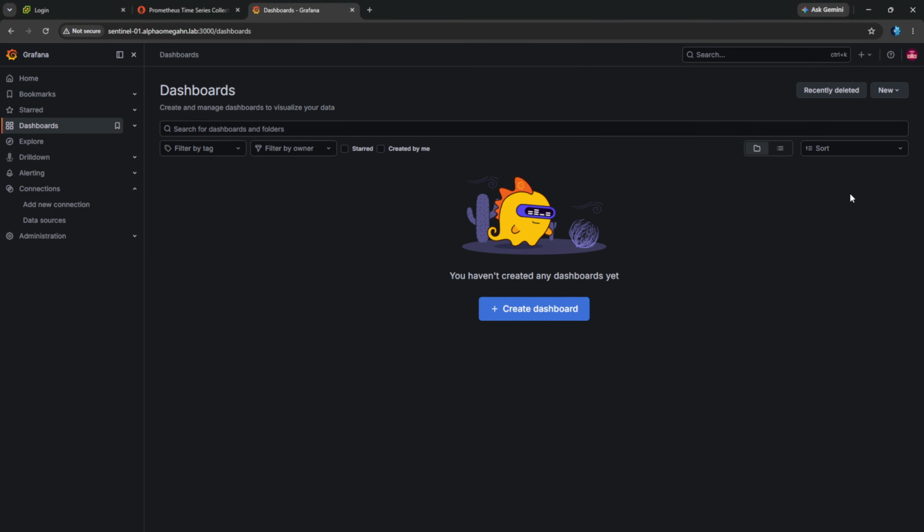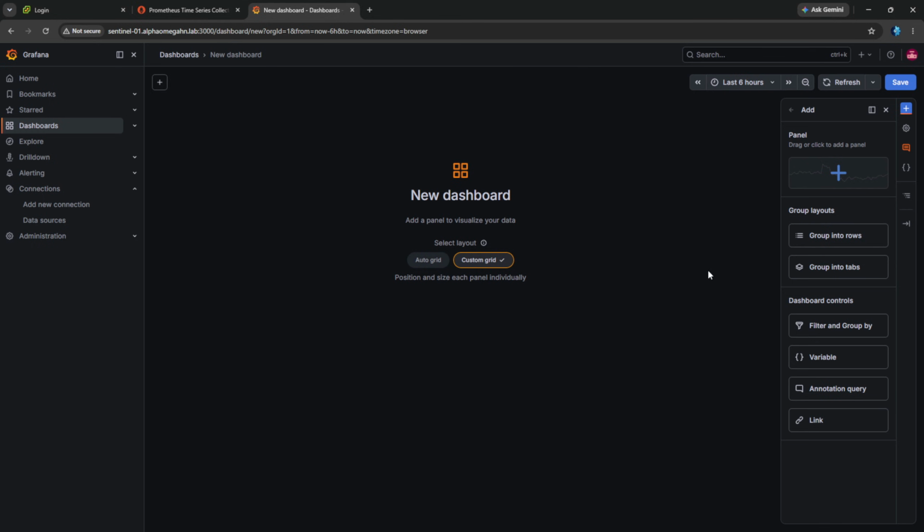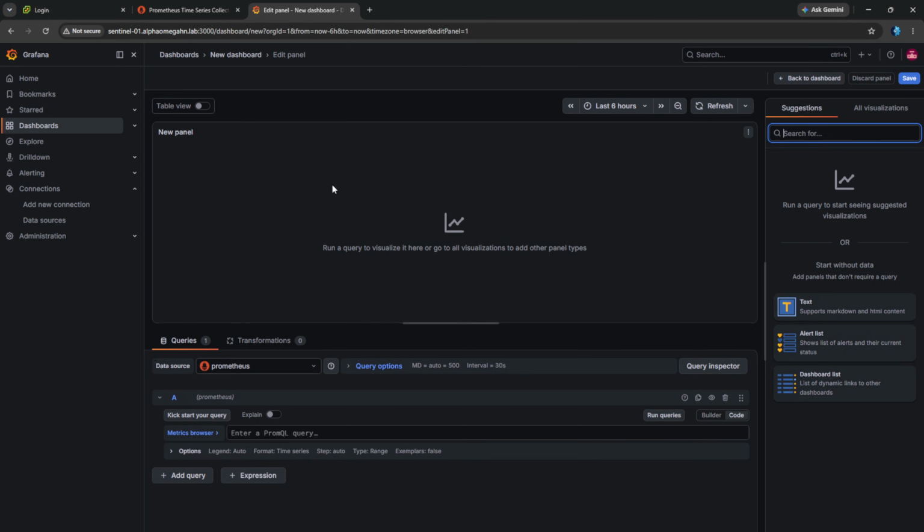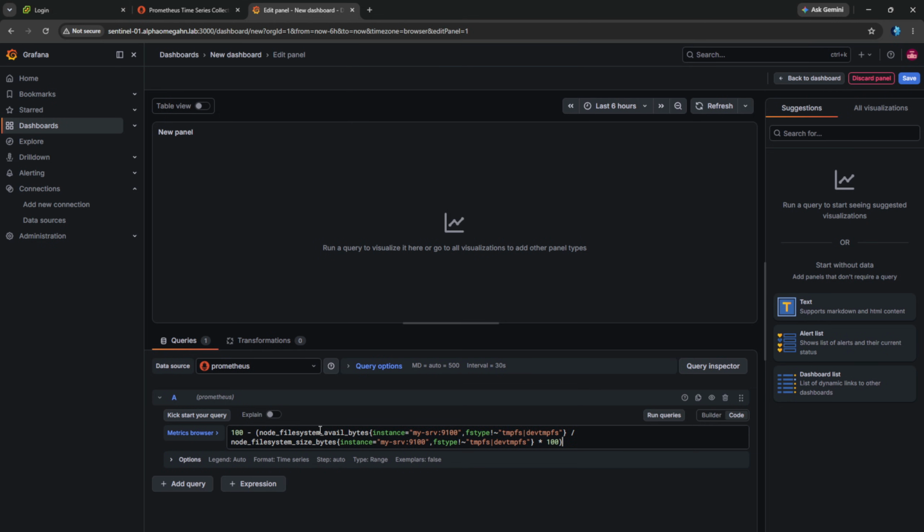dashboard, create new dashboard here, configure that. I'm trying to remember where I go. So this is going to be code. The first thing I want to do is disk utilization, copy. So let me write that in there.